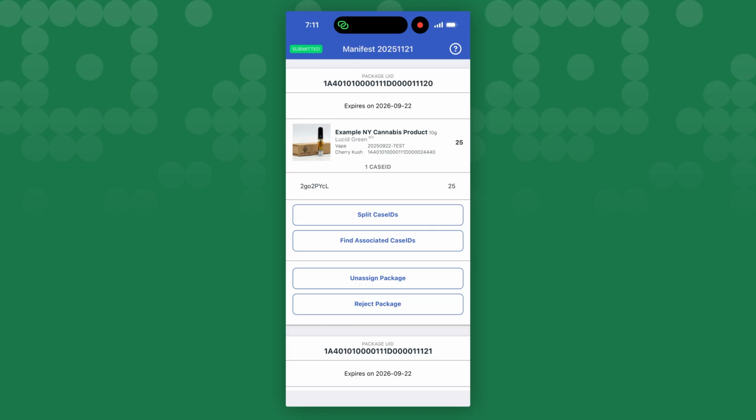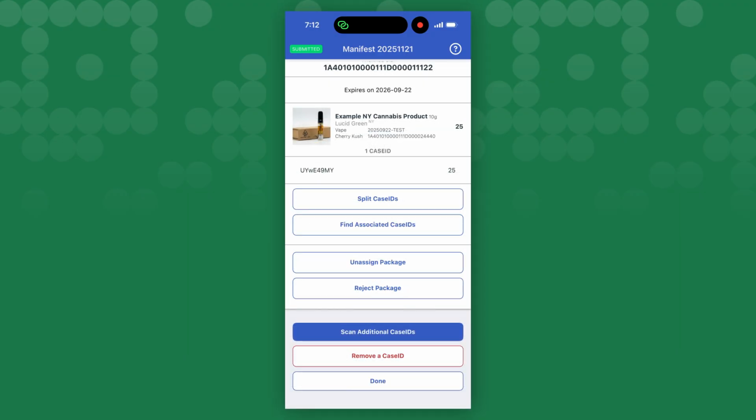You'll see here that at the top of each of the line items on the manifest, there is a package UID that's automatically imported from the case ID data, an expiration date that clearly indicates when this product must be used by, the product information, and the quantity of that product. Once you're happy with the information that you've scanned in and you've received your inventory using Lucid Retail Mobile, you can complete the process. You can also add additional cases to the order by using the Scan Additional Case IDs button.